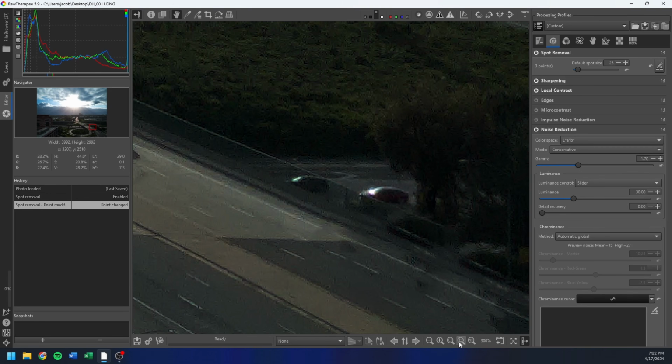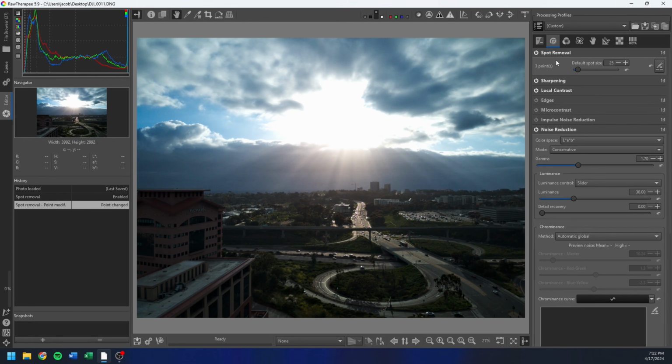So now if I zoom back out and I turn this off and on, you can see down here, cars, no cars. And there you have it. That's how to use the spot removal tool in RawTherapee 5.9.